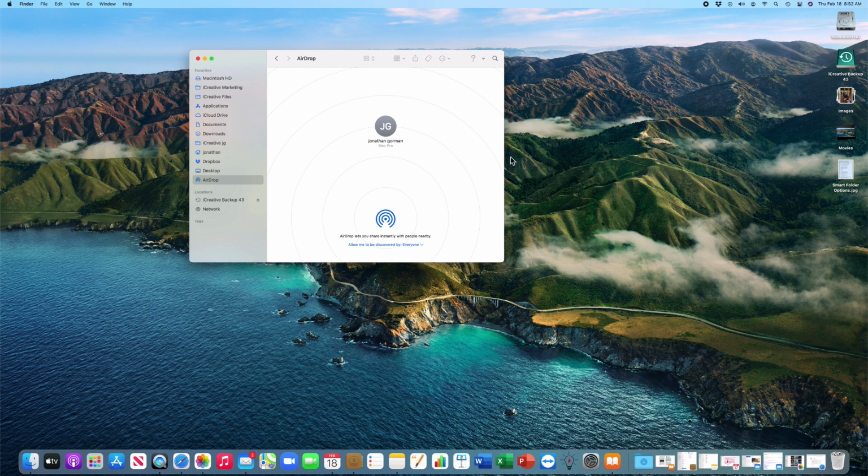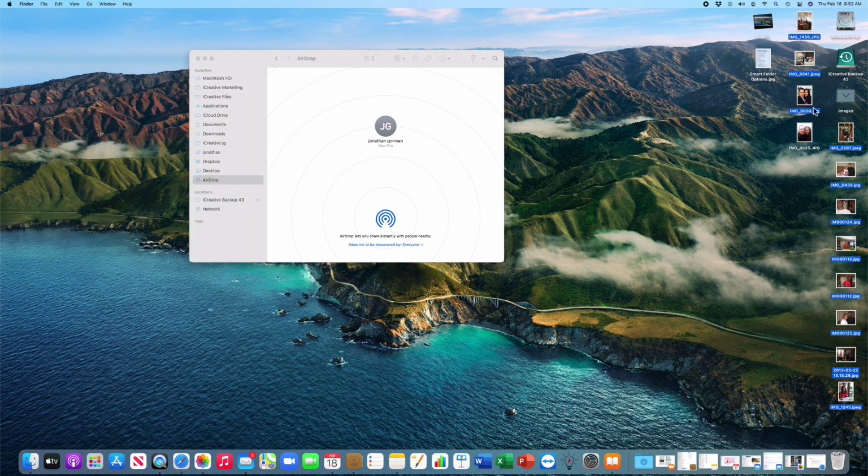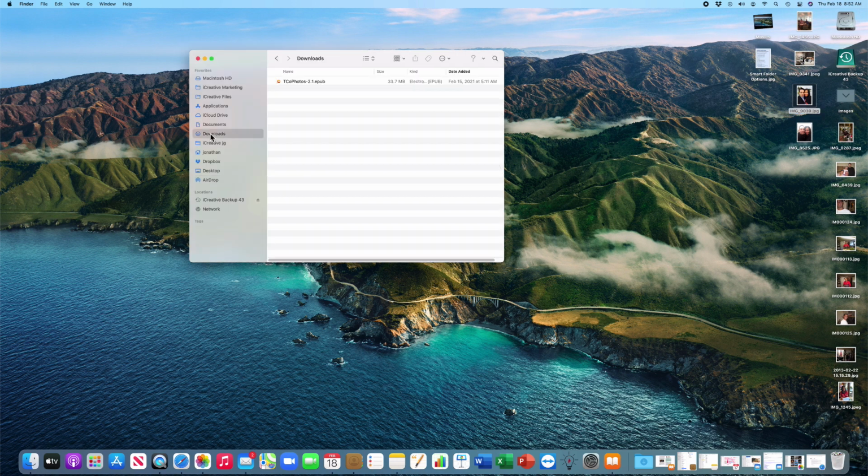So as an example, if I selected an image, I could just drag this image over to that person's device. They would easily be notified by way of a sound, a little pop-up on their screen on their iPhone or iPad or even on their Mac, and they would just click on Accept. If they accept this on a Mac, it's automatically going to go into the Downloads folder on their device.